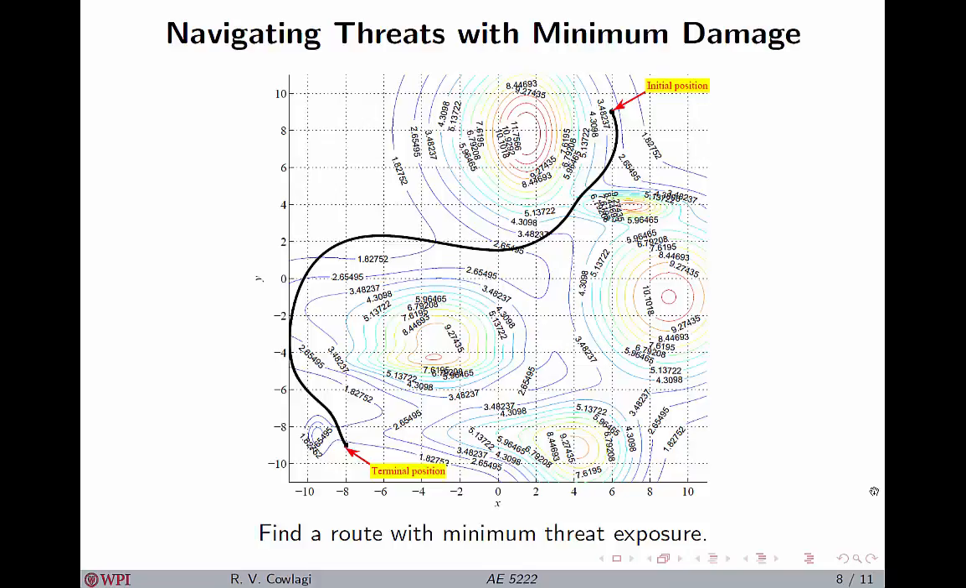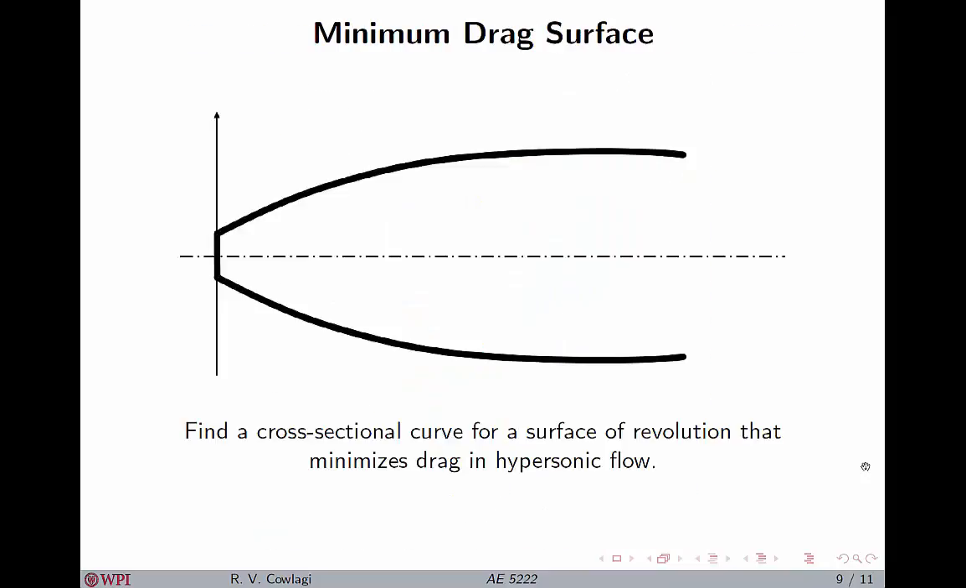So sometimes you may be able to quantify this kind of threat in terms of a field. You may want to quantify that as an intensity map, for example, kind of like an elevation map. And you may want to say, I want to go along paths where the total amount of threat that I get exposed to is the minimum. And optimal control will allow us to determine these kinds of paths.